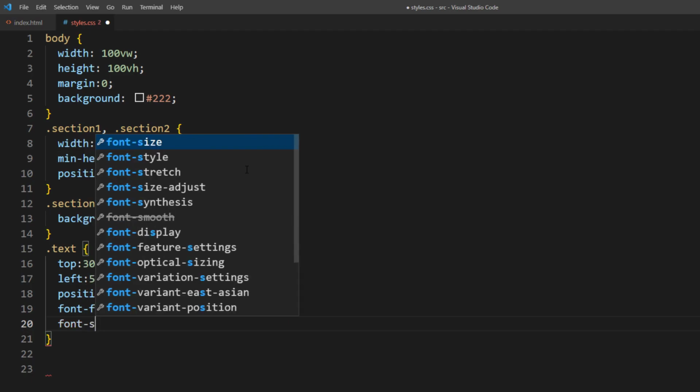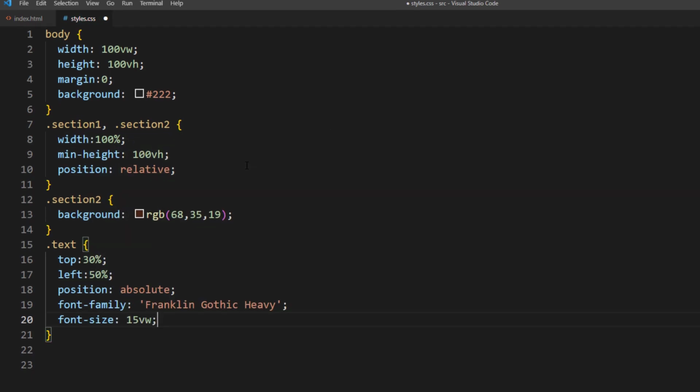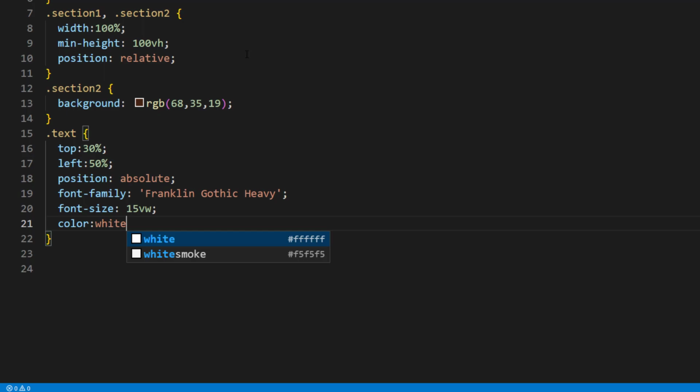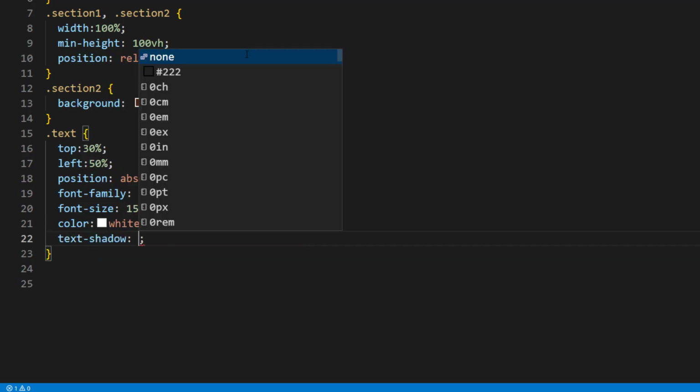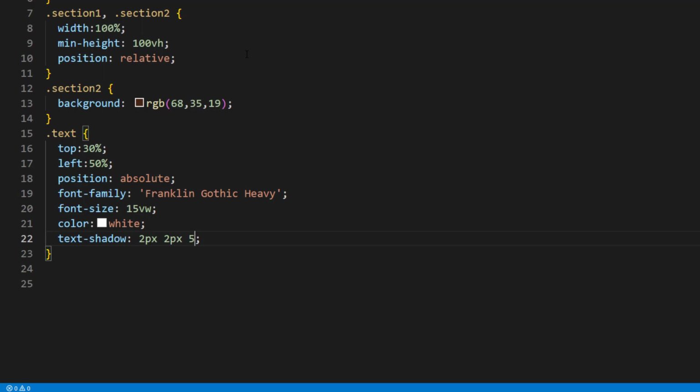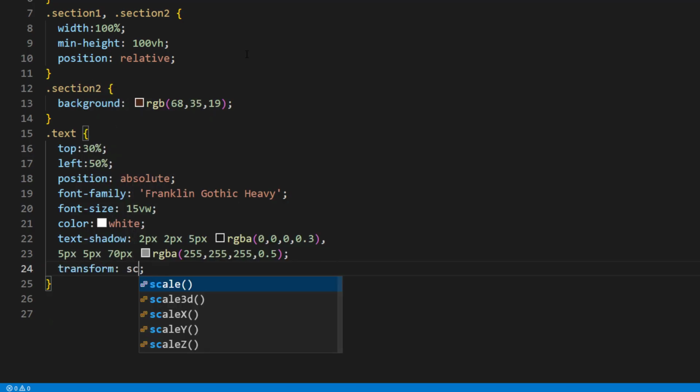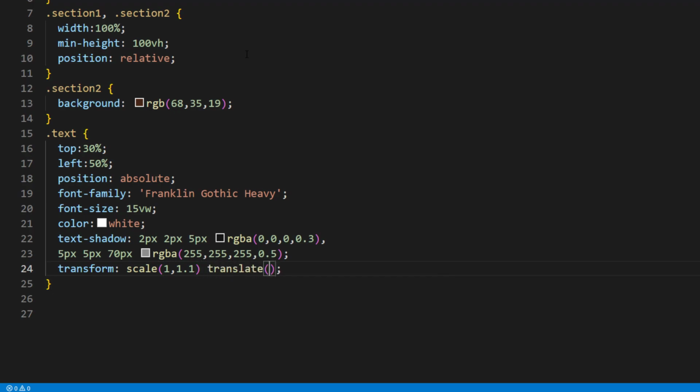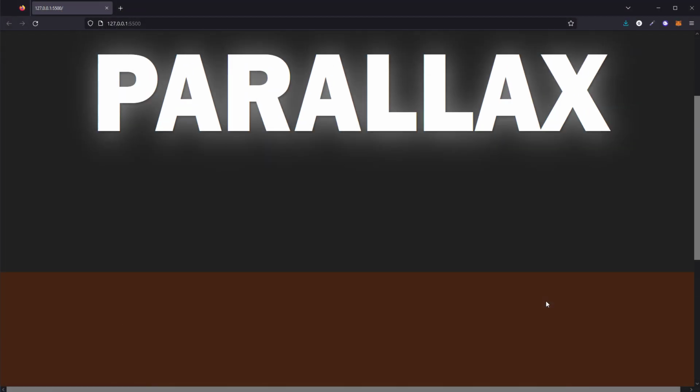I will use viewport font size unit, so the text could auto resize. Also add some text shadow for aesthetic. To make the font looks leaner, I will use transform scale and scale only the y-axis. Also add translate to move the text to the center. And our simple two-section page is ready.